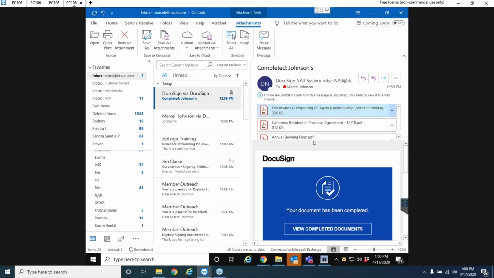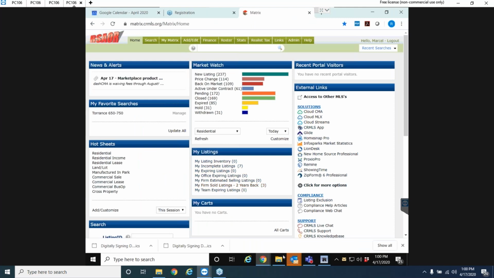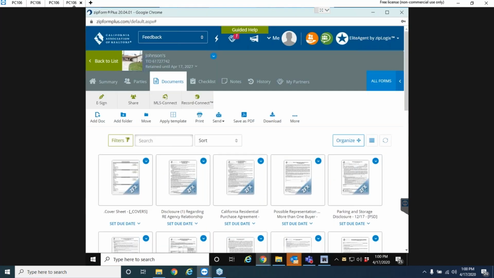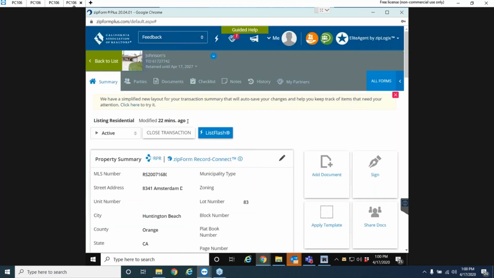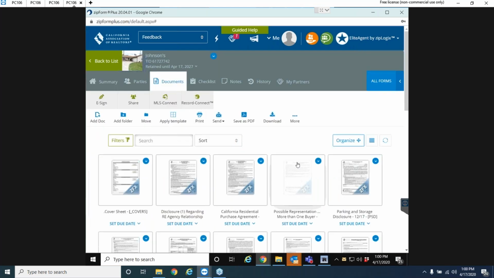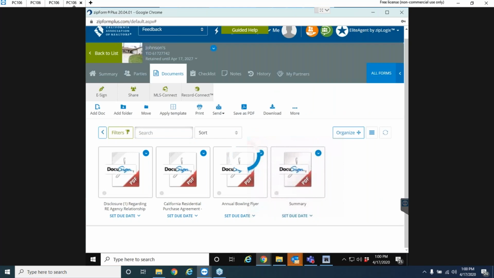But I recommend that if you wanted to forward or use them in another format, to go into zipForms directly, and then you'll be able to use them from there. So we're going to go back into zipForms, and in zipForms, I'm going to go to my list, the transaction, documents, and then I'm going to scroll down. These are all the documents that I have here. Here's the signature packet that I sent out for them to sign. So we're going to go ahead and click on this signature packet.